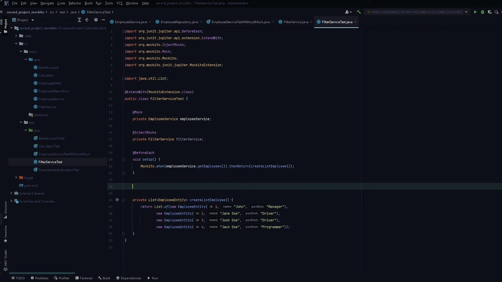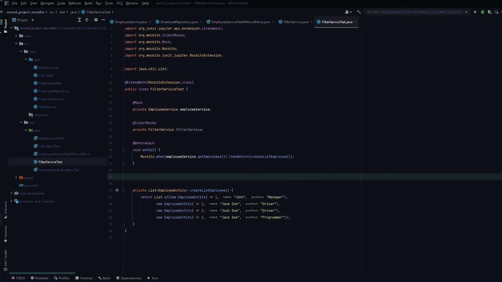Next. In this case, we define how the method getEmployees will work when it is called inside the filter service. Pay attention that we don't need to create a repository which is in the employee service. It means that we can use isolated pieces of code. In the setup method with the BeforeEach annotation, Mockito literally says when getEmployees is called, then return the list of employees, and it is going to happen before each test method. I create a test method.